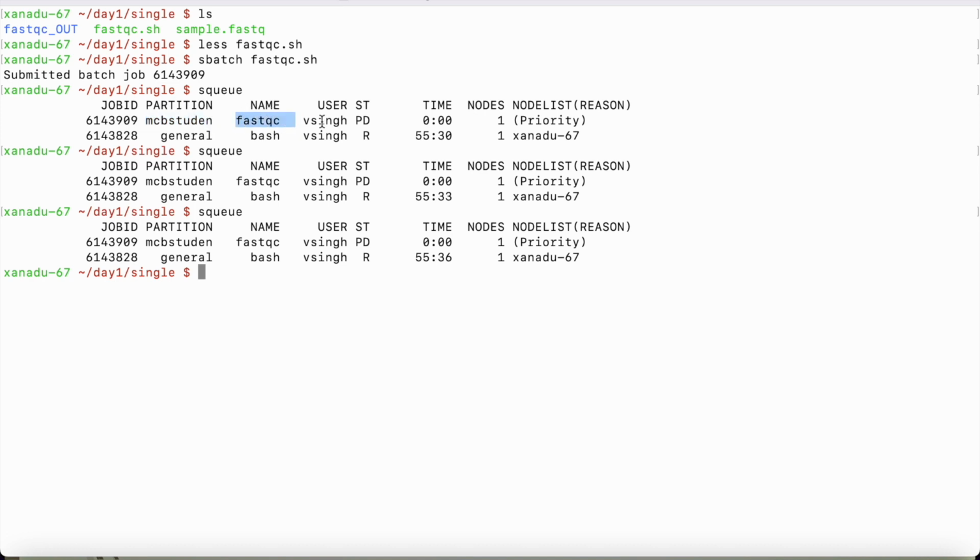This is the name of the job. This is the user, which is me, and the status is showing PD, which is like pending. The reason may be that the resources are right now not available on MCB. The student partition is waiting for those resources to become available. So that's why it's showing status as PD.